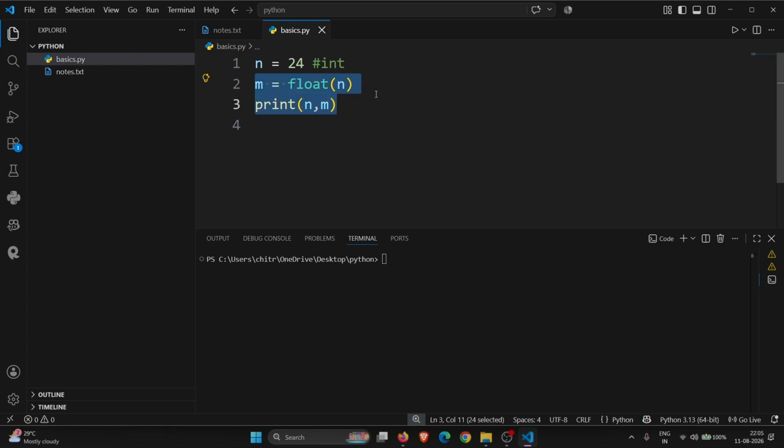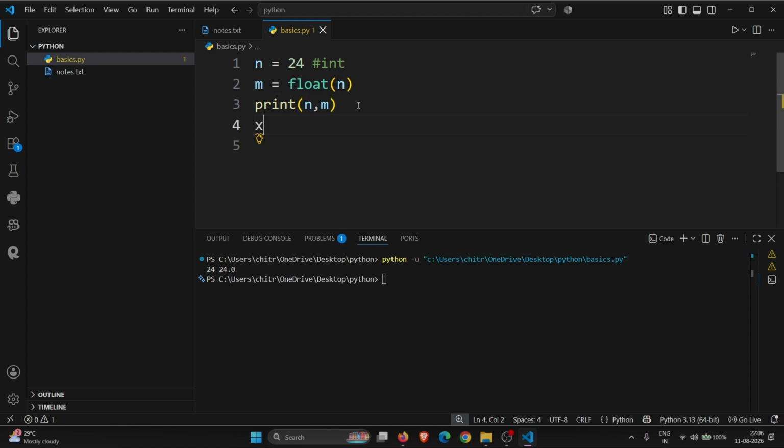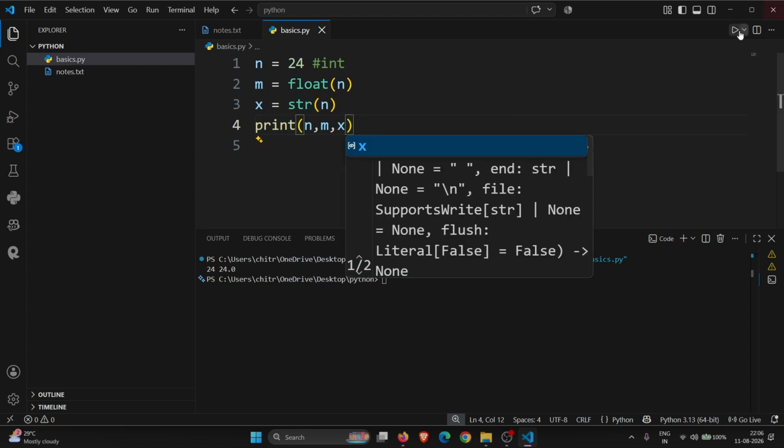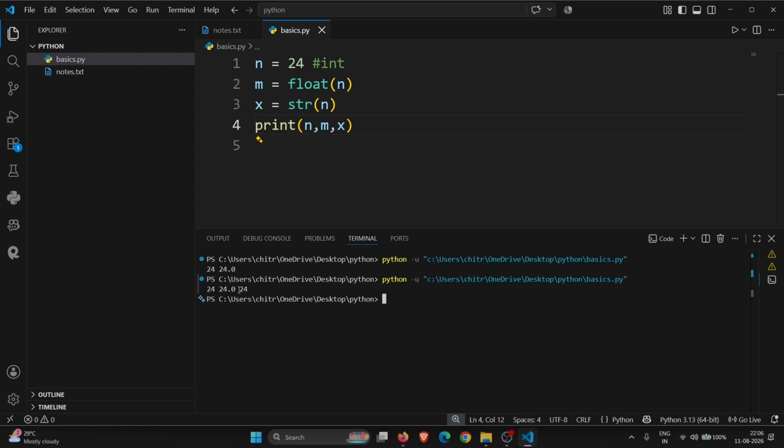So I'll simply write this line. It simply means that n is converted into float. And if I print n and m, you see the value of n is printed as 24, which is an integer, but the value of m is printed as 24.0, which is n converted to float. So that is basically simple typecasting. You can also introduce a third variable right here and convert this into a string. And if you print x here, you see it's printed as 24.